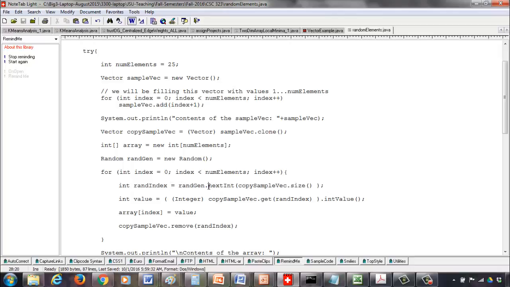So the next int method basically returns a random value from 0 to 1 less than whatever we specify here. So here I specify the current size of this copy sample vec, which is 25 to start with. So it is going to generate a random number from 0 to 1 less than 25, which is 24, which will cover all the indices in the vector. So let us say the random number that gets generated is 10, but that is basically the rand index. So I'm going to remove the element at index 10.